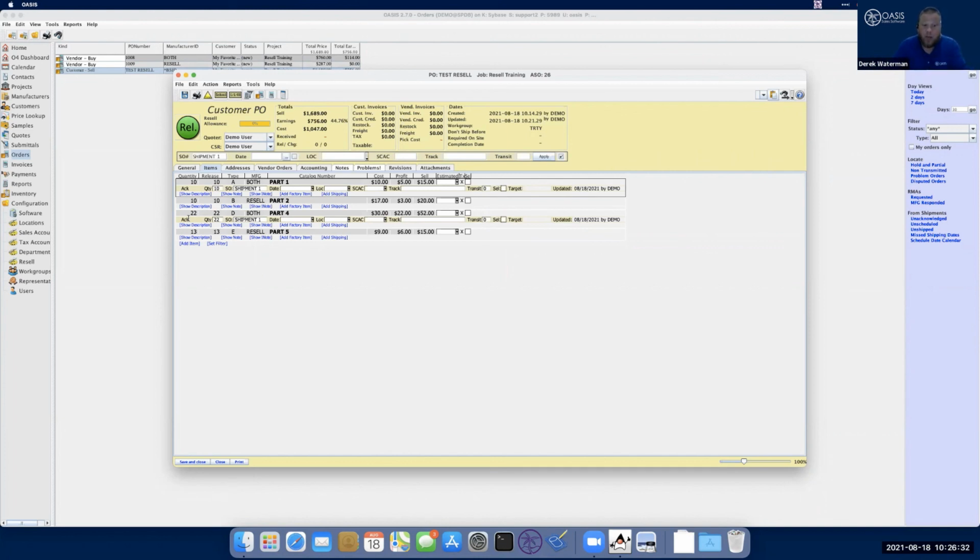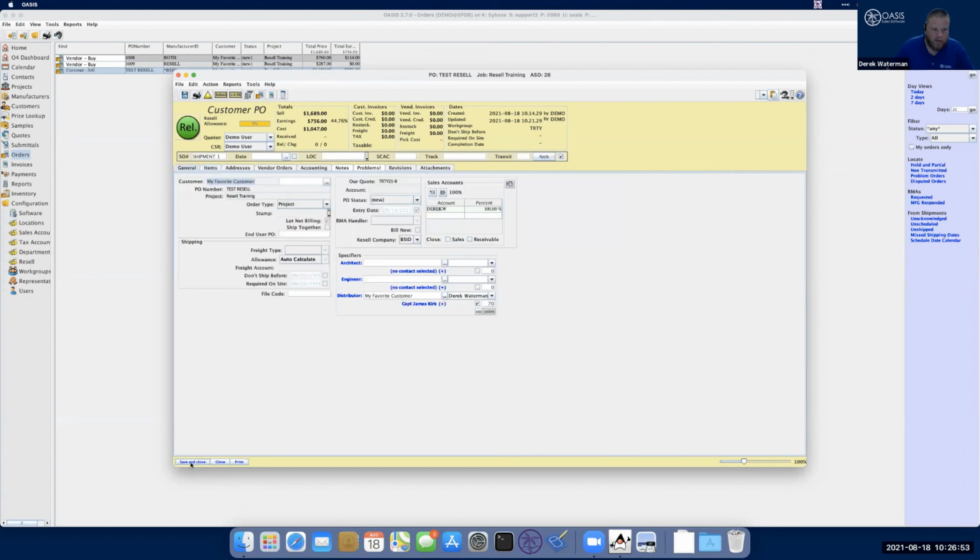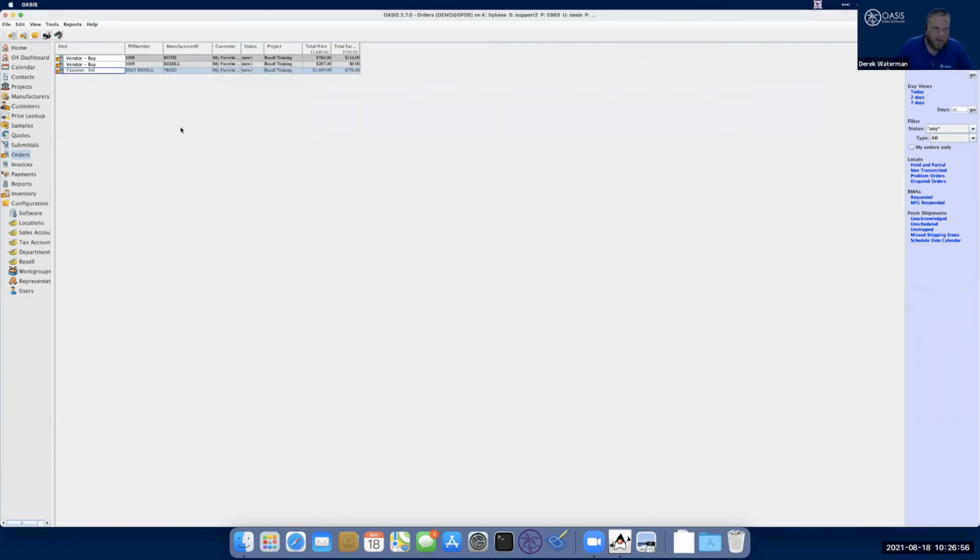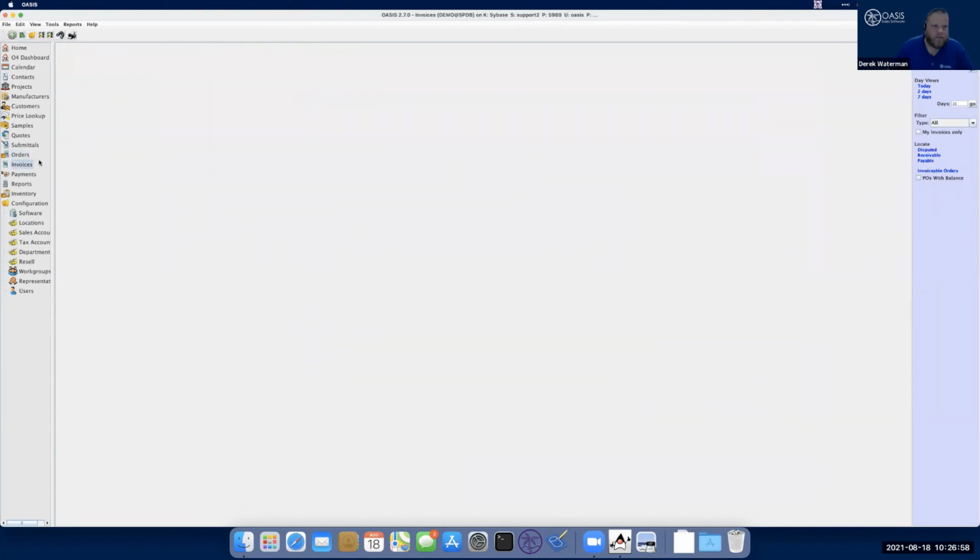So the next step would be the actual shipping. The two ways to do that is I can either enter the shipping and then maybe enter the invoice, or I can do them both at the same time. I'm going to show you how to do both at the same time. So I'm going to hit save and close. We get the PO number is test resell. I'm going to go to the invoice section and click file, new vendor invoice.